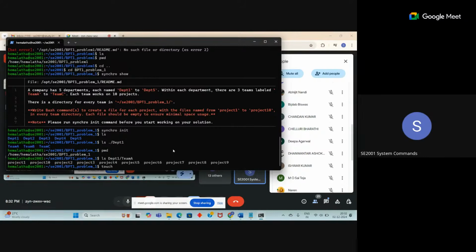Touch. So suppose if these departments are not created, you will get an error: there is no department 1 to 5. If this folder structure is not created previously, then you will get the error when you use the touch command. It will say that there is no department 1 to 5 and there is no team A to C.